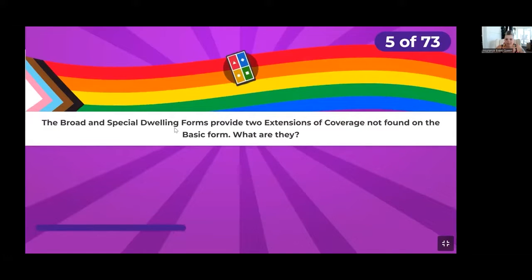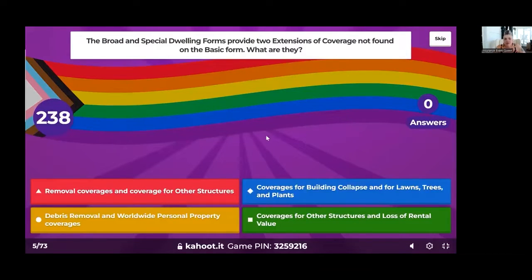The broad and special dwelling forms provide two extensions of coverage not found on the basic form. What are they? So this is knowing the difference between basic, broad, and special dwelling policies. Basic policies are so basic. Basic policies do not have much at all. Now, you may not fully know this answer, but I hope most of you are leaning towards the blue one, because when I teach Basic Bob, right? So DP1 is known as like Basic Bob.